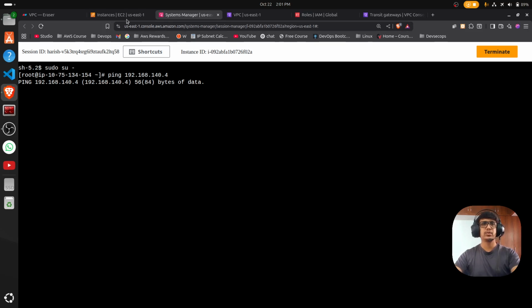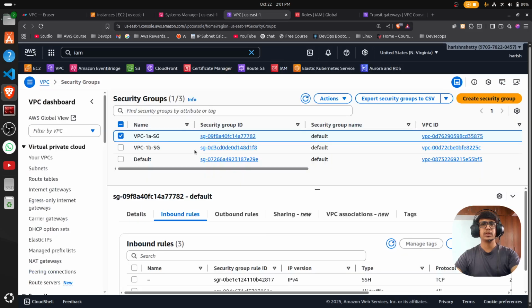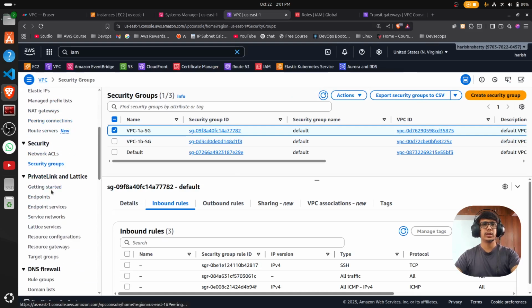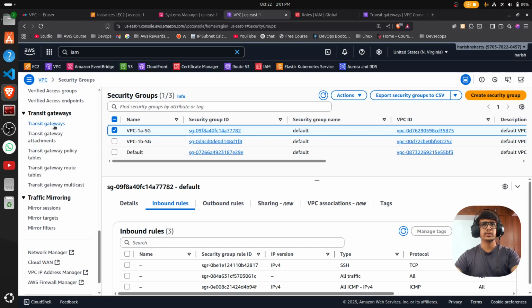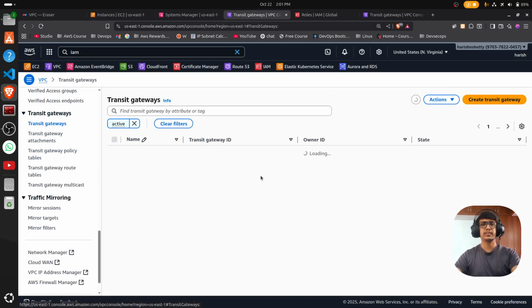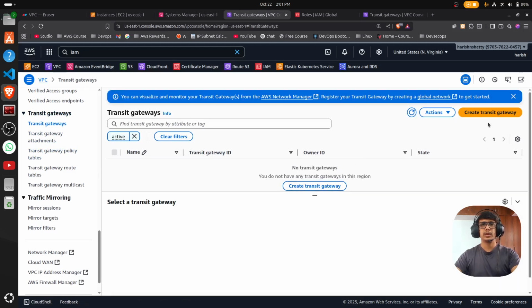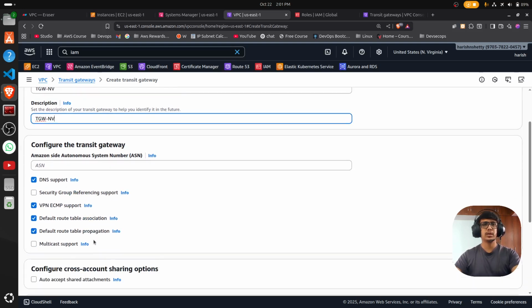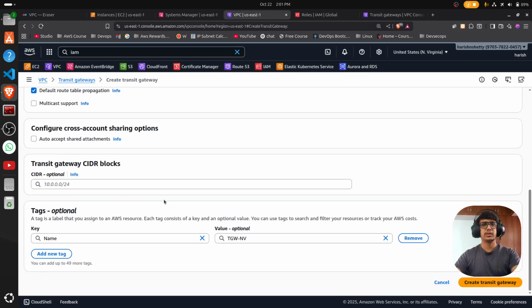transit gateway. So move back to the VPC here. In this section you will find the transit gateway section, this block. So select the transit gateway here and click on create transit gateway, and for the name give transit gateway North Virginia. Okay, and for the description give the same. ASN, leave it. And the CIDR block also leave it. Click on create transit gateway.